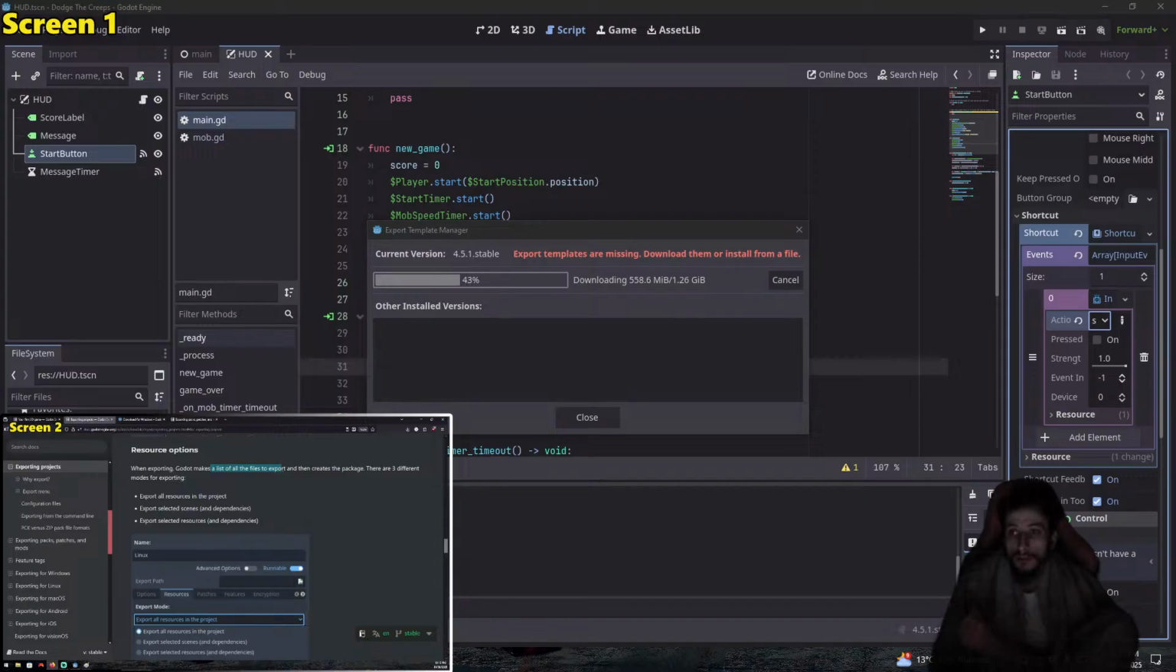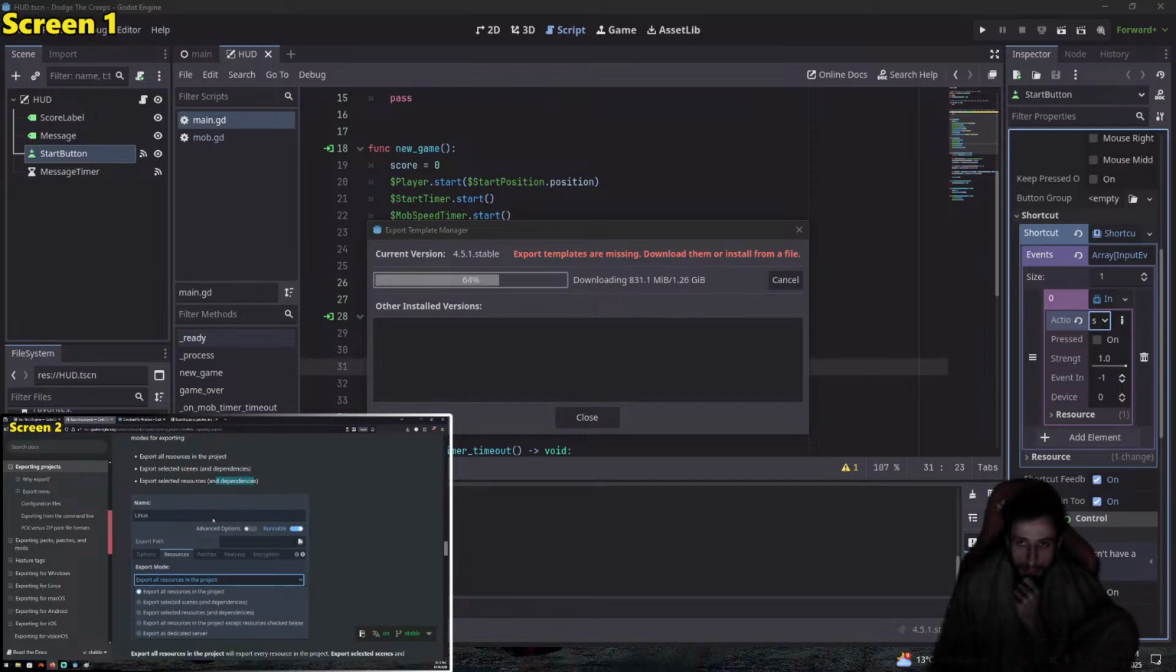The files to export and then creates the package. There are three different modes for export. Export all resources in the project, export selected scenes and dependencies, export selected resources and dependencies. What does all resources mean? It means everything.